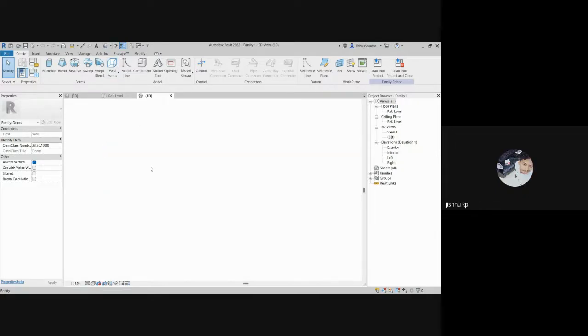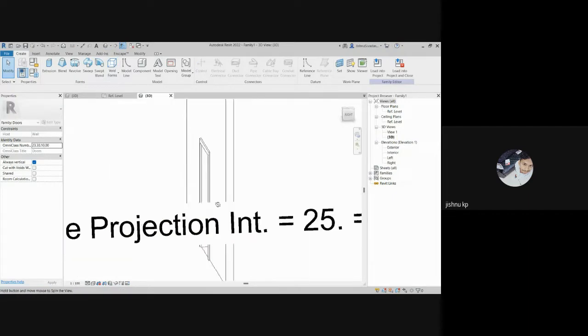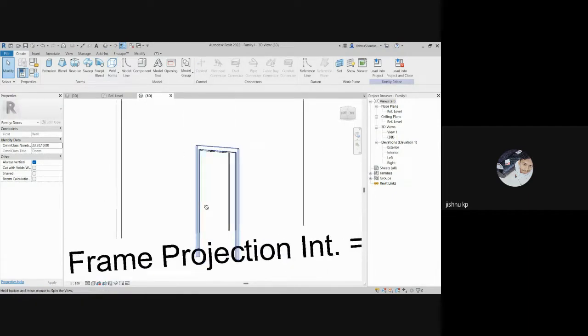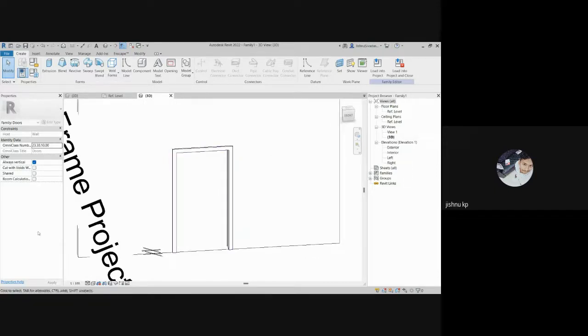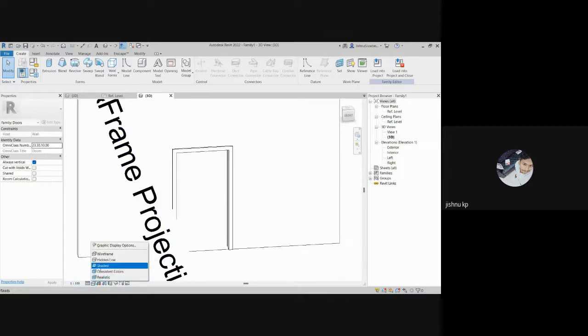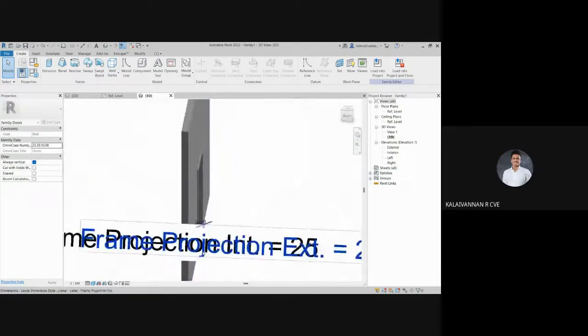And here you can see that this is an already created door. Okay, it's not the door, it's the door frame. You can see that this is the door frame here. Can you see? Yes, sir.